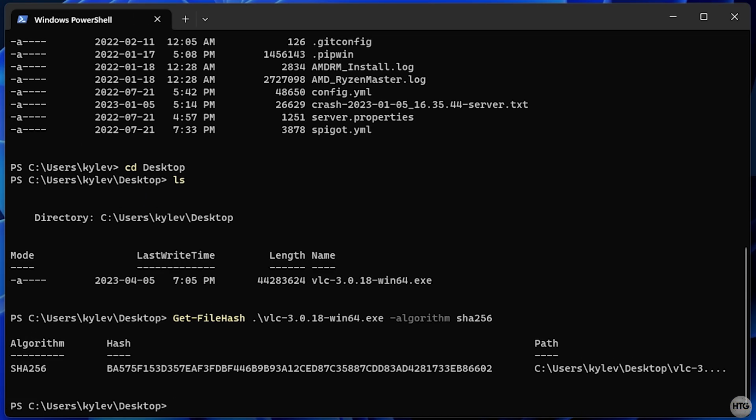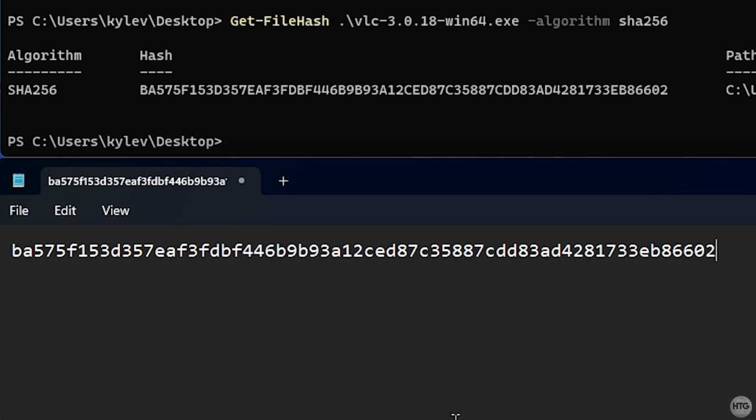The output of this command has given us the SHA-256 hash or checksum for the VLC installer. If we compare this checksum with the one from the VLC website, you can see that they both start with BA575 and end with 6602. This is just an easy way to check if the two hashes are the same just by eyeballing it. And I can confirm that the installer for VLC that I downloaded is original and hasn't been corrupted or modified in any sort of way.